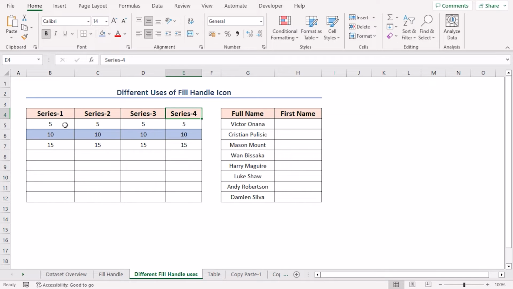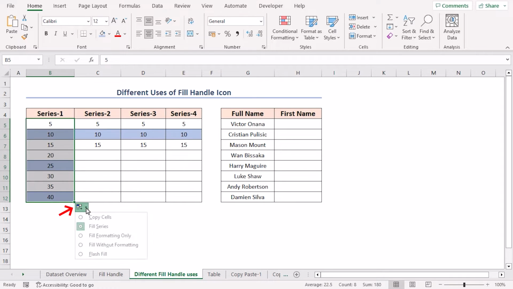So let's get started. At first, in series 1, we'll select the 3 sets and then we'll drag it down to the very last cell. Now, in the right corner, we have the autofill option. Now, if we select the fill series option, you'll see the cell reference has been changed, and you have copied your certain pattern by using the fill series option.